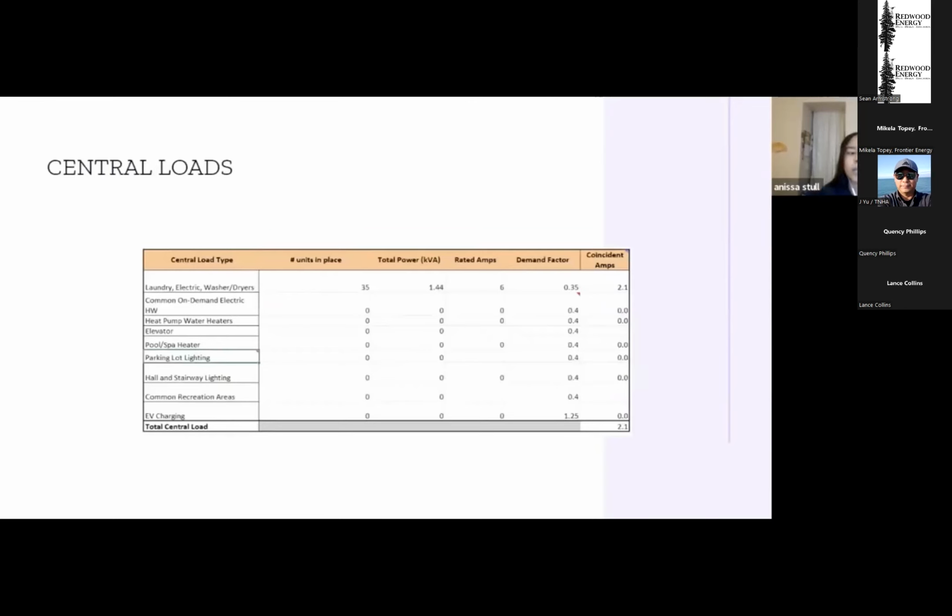And so this is the central loads tab. This is basically just giving you an organized view of the central loads, and it applies the demand factors automatically. So within that summary table, you already inputted your central loads, which you can see like the laundry, washer, dryers, pool, elevator, etc. So this will already auto be in there from what you already input in the summary tab, and then it'll auto calculate the coincident amps, giving you that total central load that you can see on the bottom.